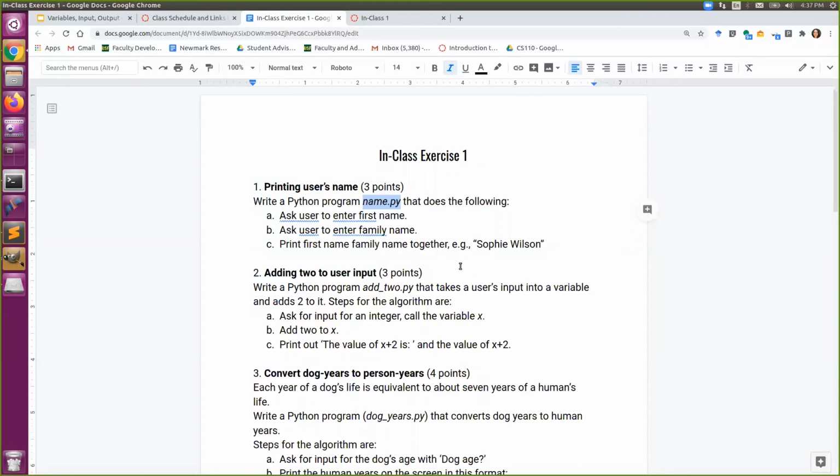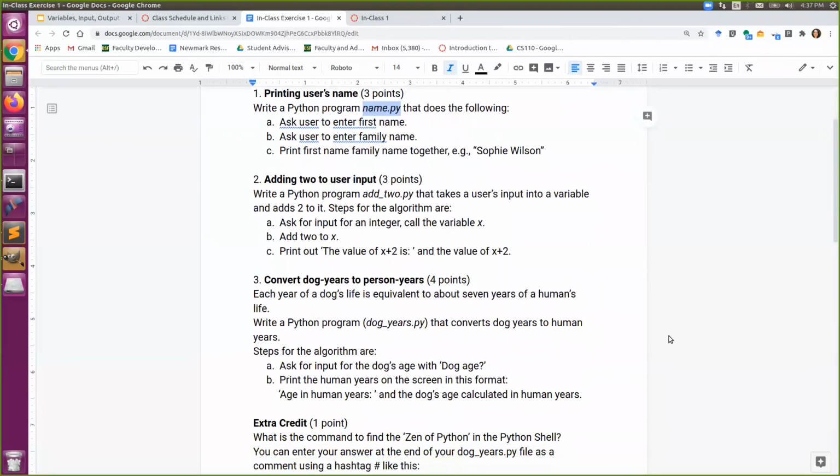And the last one is convert dog years to human years. Each year of a dog's life is equivalent to 7 years of a human's life. So write a Python program, dogyears.py, that converts dog years to human years. You can ask for the input for the dog's age, like "dog's age" or "dog age", and print the human years on the screen in this format: "age in human years", and the dog's age calculated in human years.